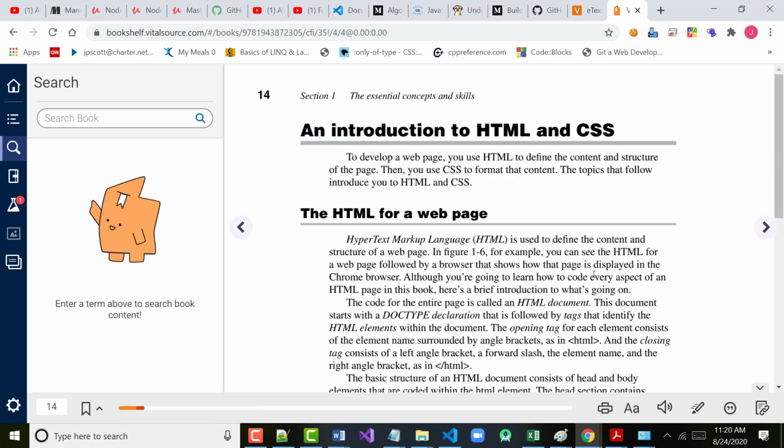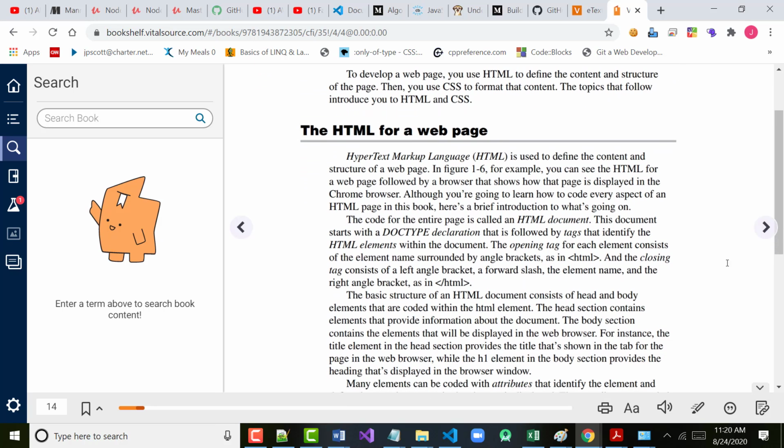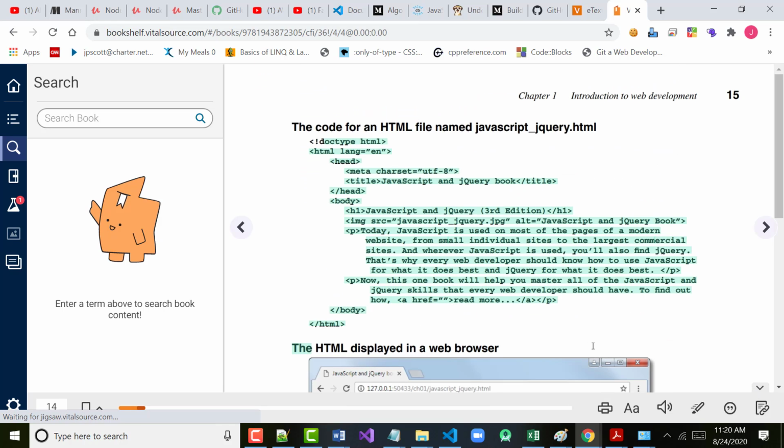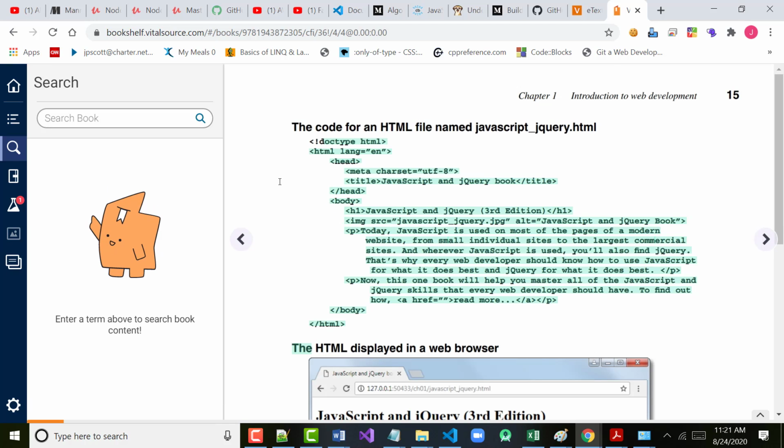All right, so here's where it starts. An introduction to HTML and CSS. Now, I'm going to show you this, and it may make sense, it may not make sense to you. And don't worry about memorizing this stuff.